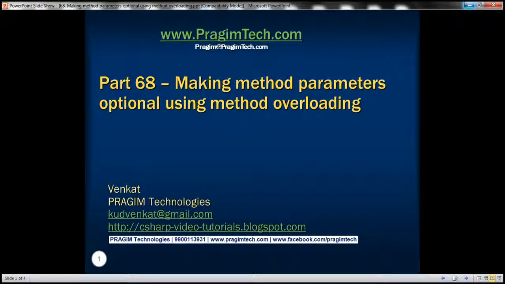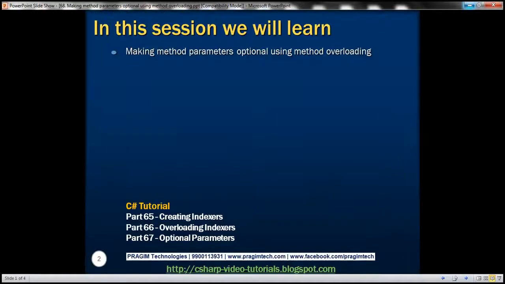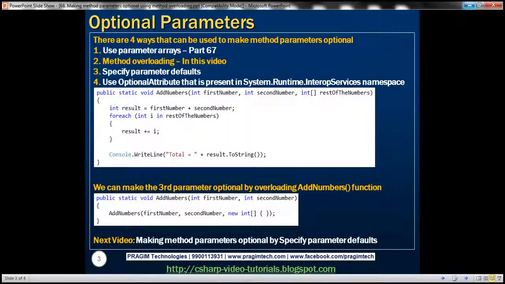I am Venkat. This is part 68 of C# tutorial. In this video, we'll discuss making method parameters optional using method overloading. Please watch part 67 of this video series before proceeding. In part 67, we discussed using parameter arrays as an option to make method parameters optional. In this video, we'll discuss using method overloading as another alternative to make method parameters optional. We'll be using the same example that we started in part 67, that's a function to add two or more numbers. Let's flip to Visual Studio.